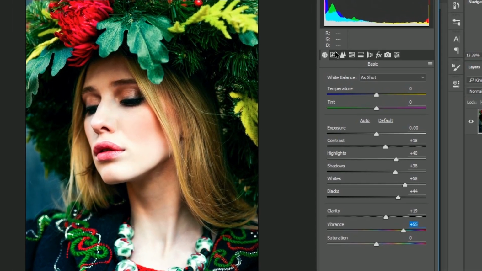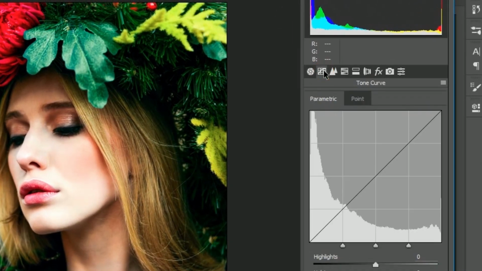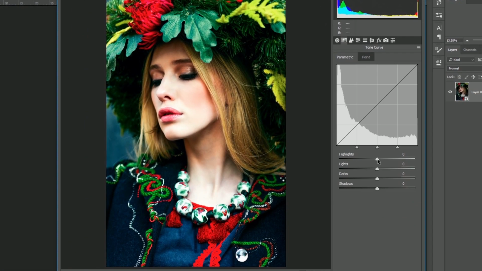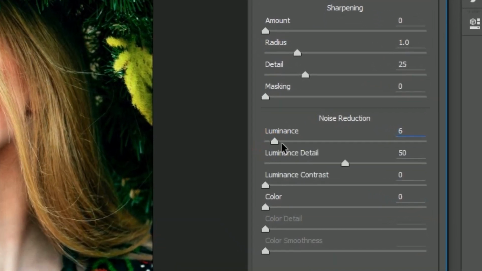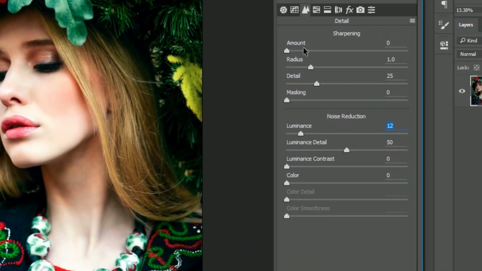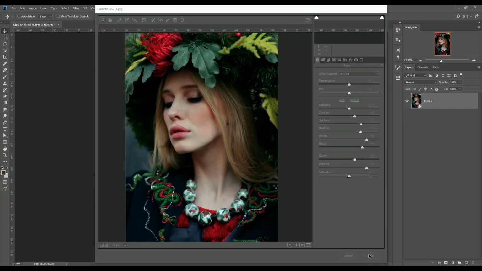Now go to Tone Curve settings. You can also adjust highlights and shadows from here. Go to Detail and add some luminance. Click OK.